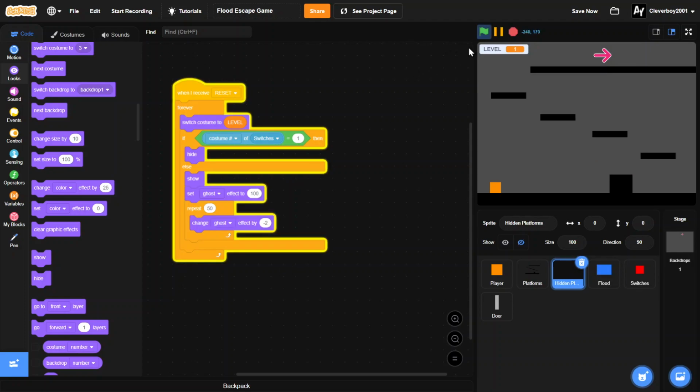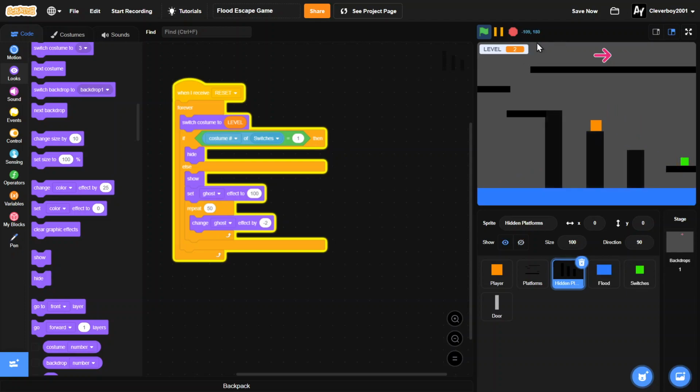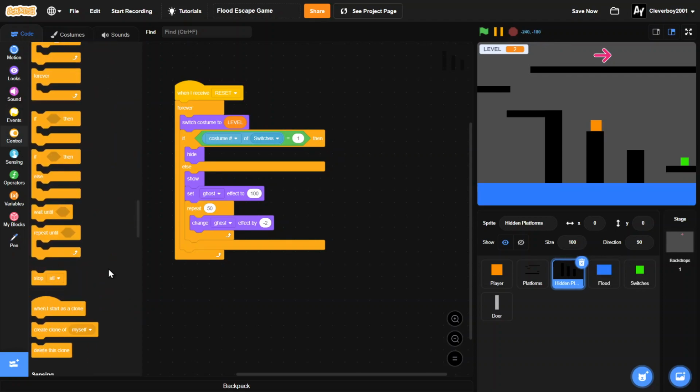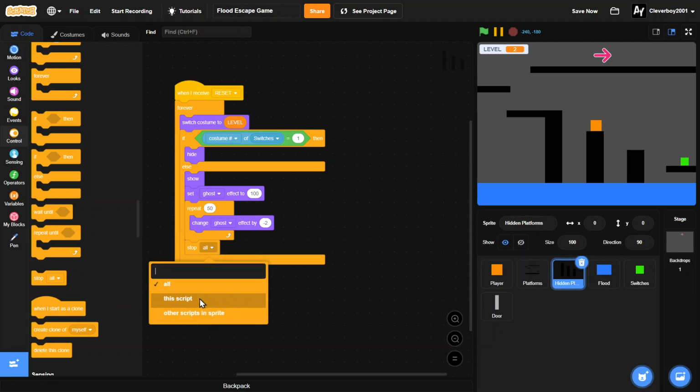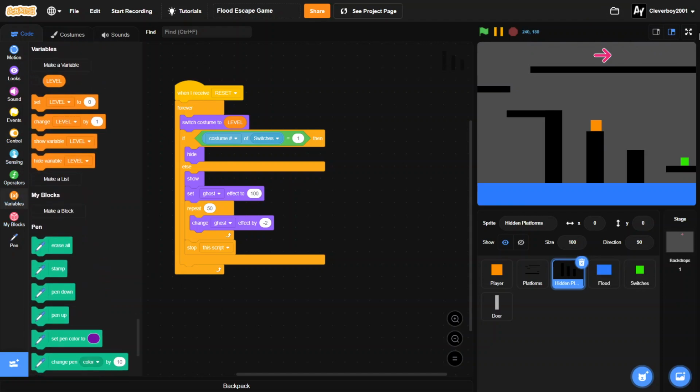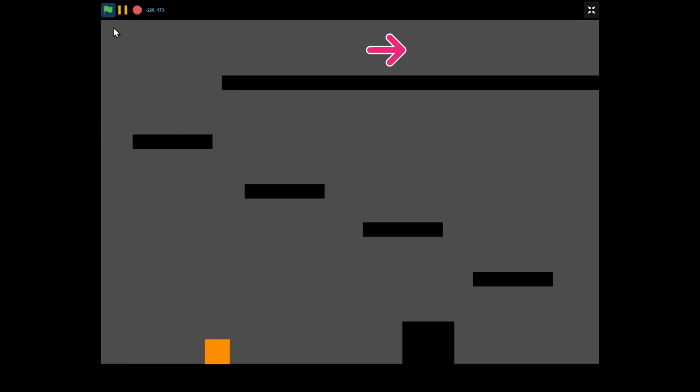Okay, so let's test that out. So right here, here, and here. Okay, level 1 passed. Okay, so we're now at level 2. Then we switch it. It turns on. Oh wait, it does it every time. So after that, we'll just stop this script. Okay, save everything. We'll hide the level variable. Let's get this in action.